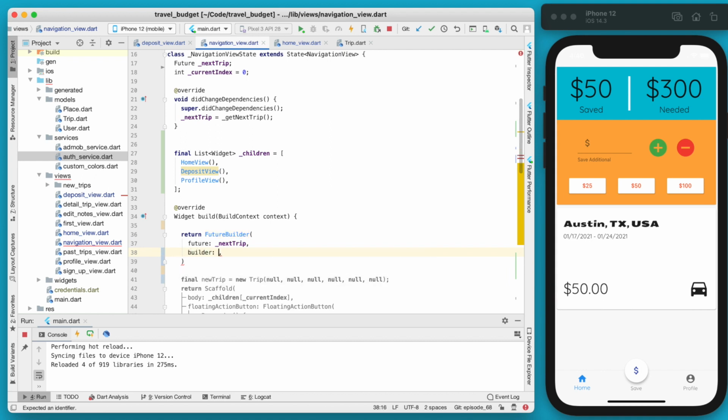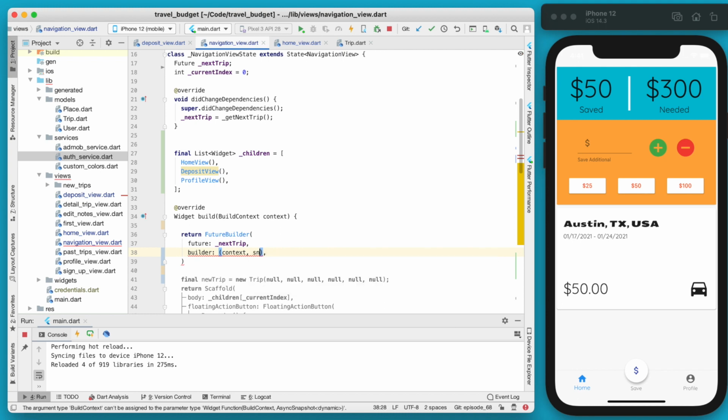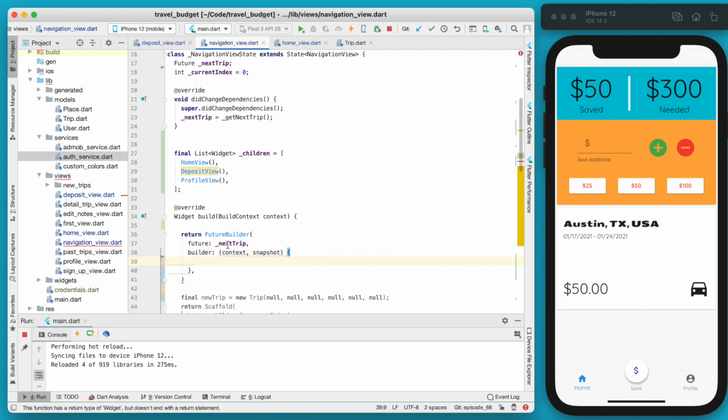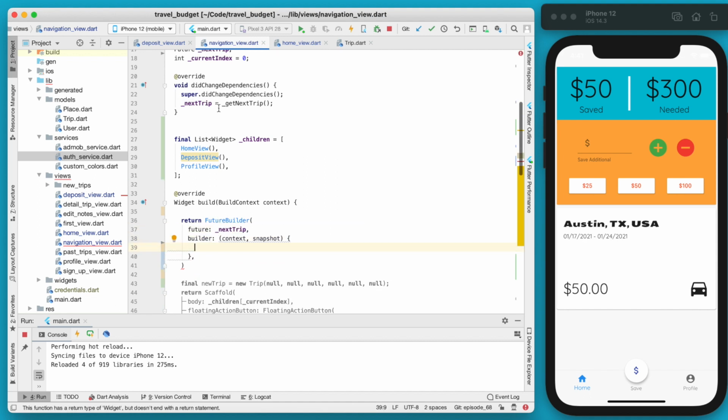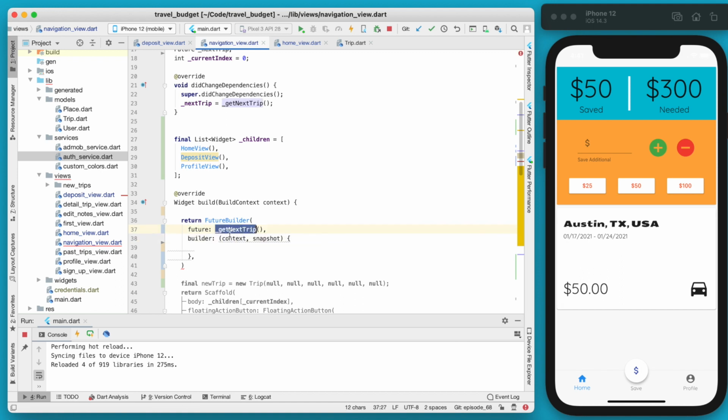And then the builder of this is going to be taking the context and the snapshot. And that snapshot is referring to the snapshot of the next trip. The reason we don't just drop this call right in here, because you might be thinking you could just do this, right? Since this is the actual future, just drop that in there.